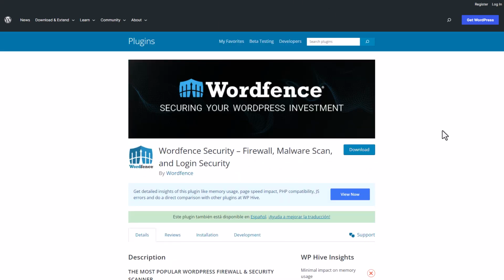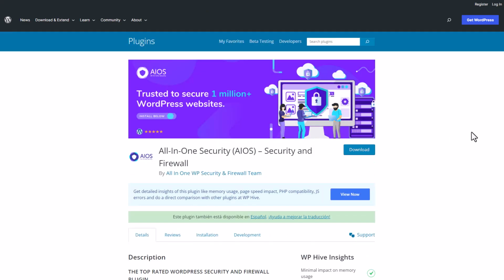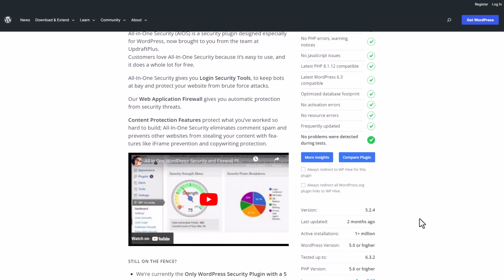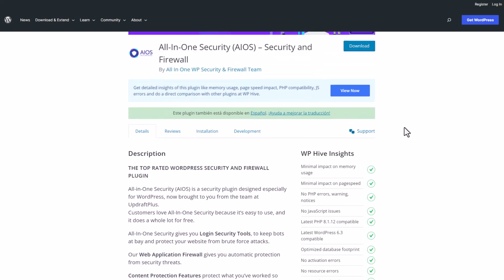Another popular plugin is called Wordfence, and this is for your website security. As you can see, it does have a memory usage issue. There is another one called All In One Security, which, as the name sounds, is also for security. This is still a very popular one. It has over 1 million installs, as you can see, and it has a very good rating with WP Hive as well. So that is a really good option.